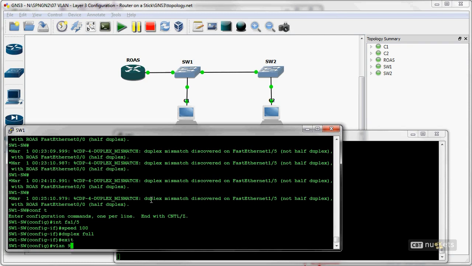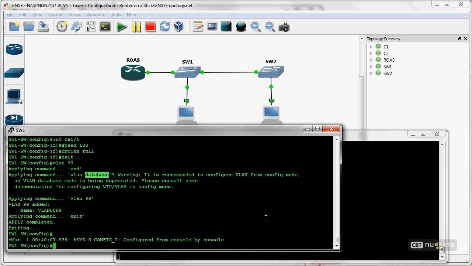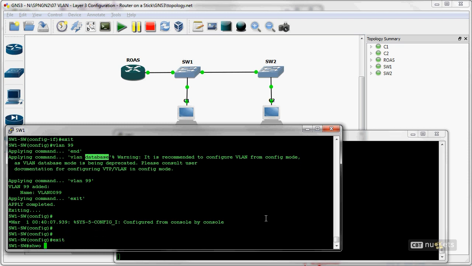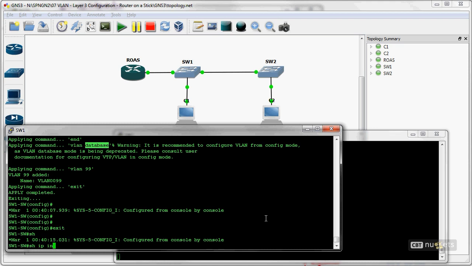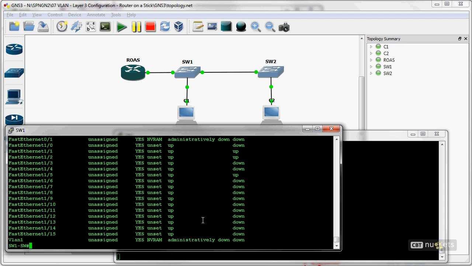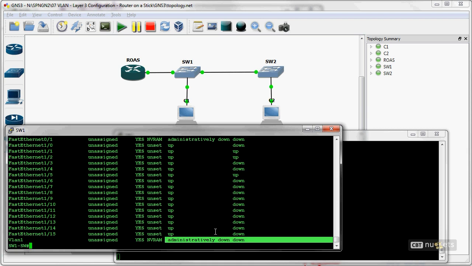Let's do VLAN 99. I still don't know why it does this little VLAN database thing. Anyway, it works, right? Now, watch this. I'm going to do a show ip interface brief on this guy. Now, this guy is a phantom. It is a switch without an IP address. Now, you can see I've got this VLAN 1, which is administratively down, but we're going to keep it that way.